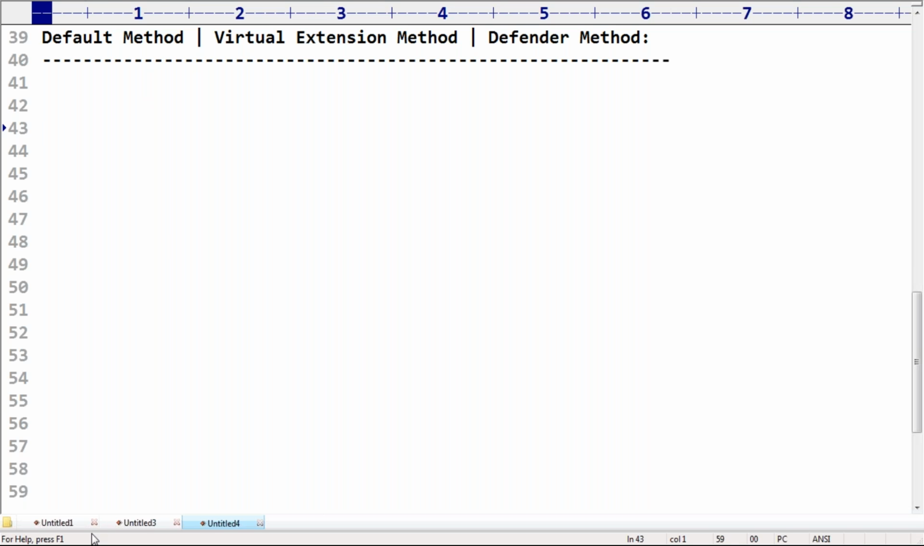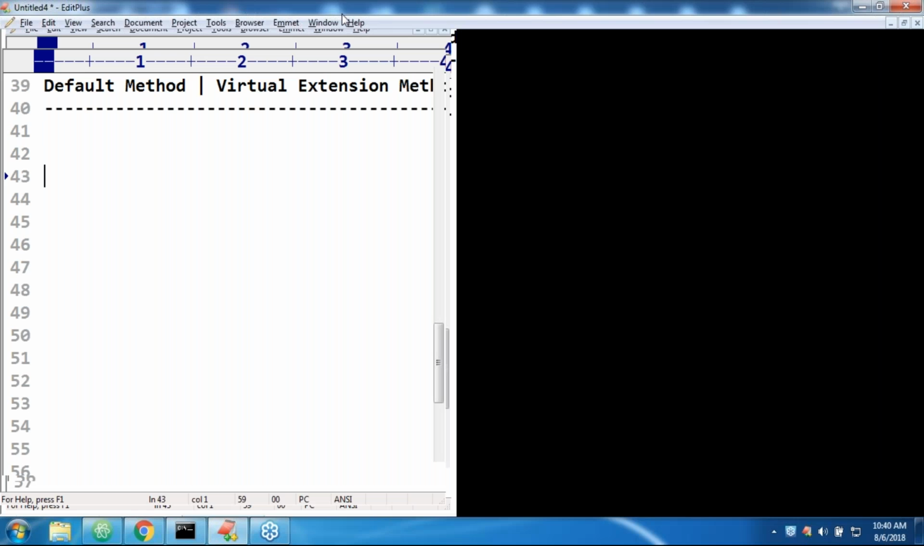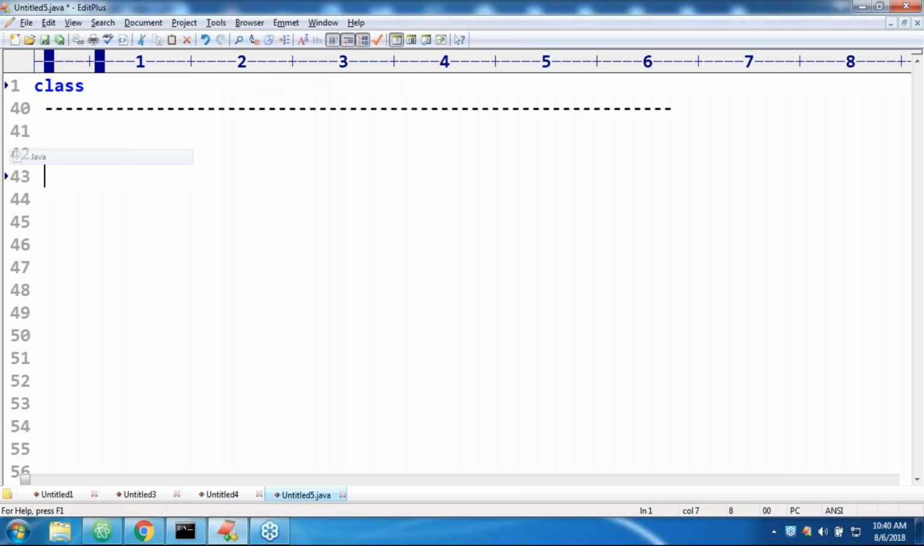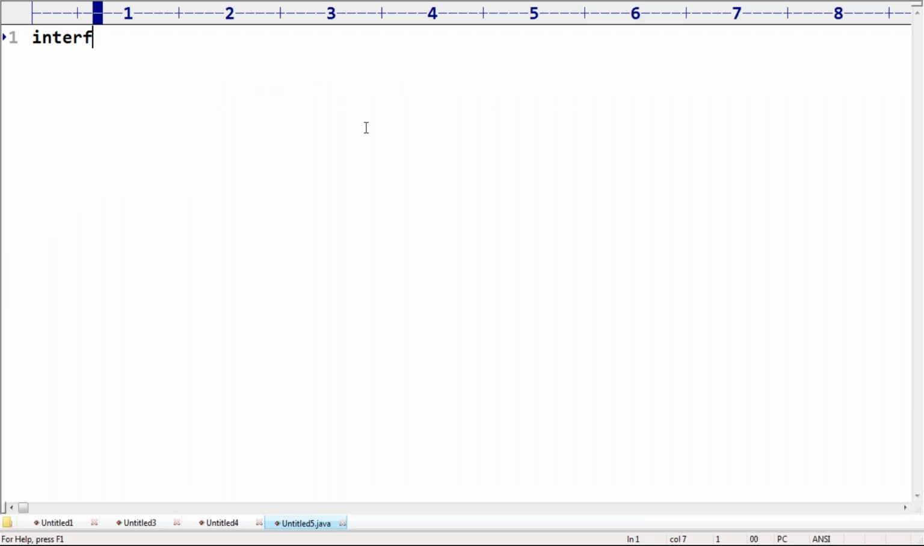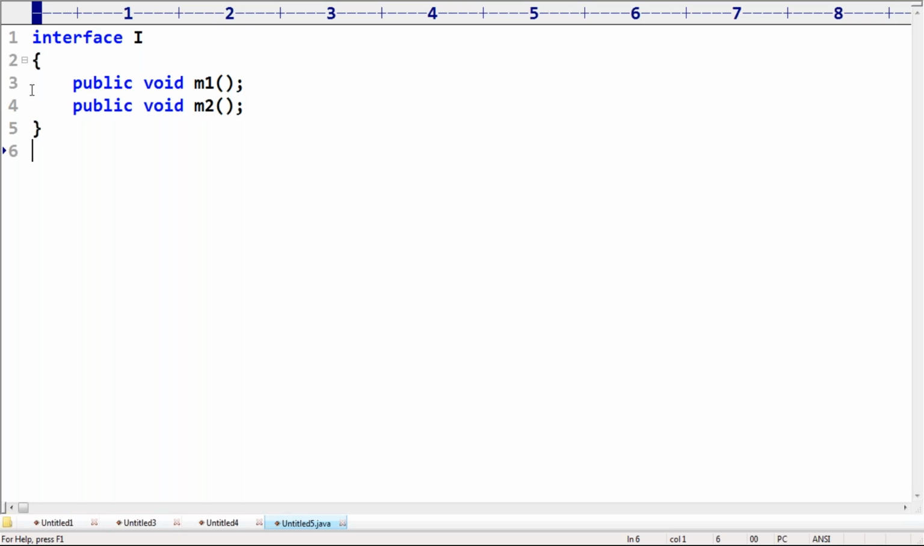Let me explain with an example. I have one Java program. Observe very carefully, it is very important. I have one interface I. Here public void m1 is there, and public void m2 is there. So how many methods are available? My interface contains 2 methods. Now my target is class Test1.